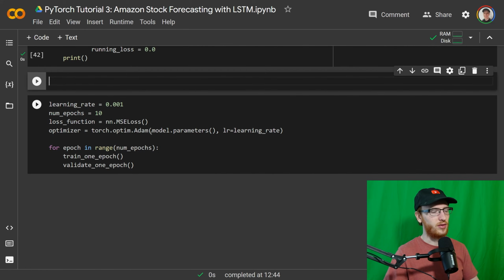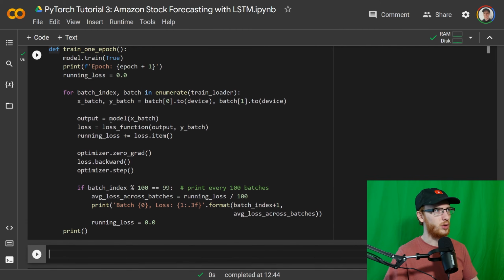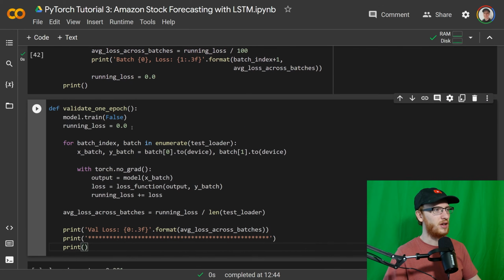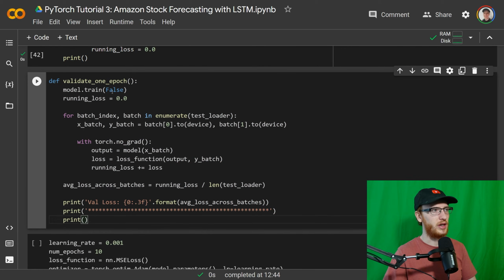So putting this above our training loop again, and we'll put it below our train, although it doesn't really matter. Here, we set the model train to be false, so basically put it in evaluation mode. We specify our running loss starts at 0, and then the batch index and the batch is going to enumerate the test loader. So we're going through getting batches from the test loader. There's our X batch and Y batch. And then with no gradients, we don't need to calculate a gradient because we are not doing any model updates, so we don't need those.